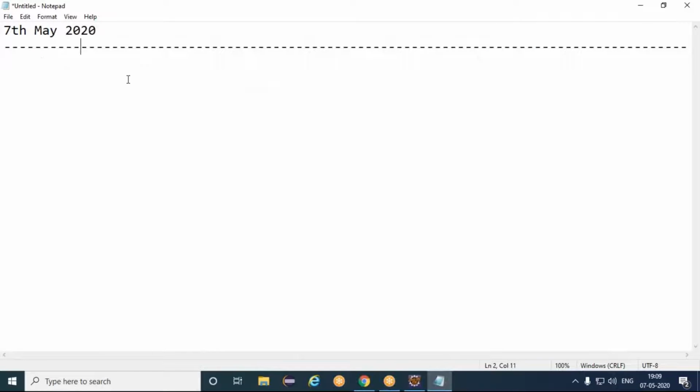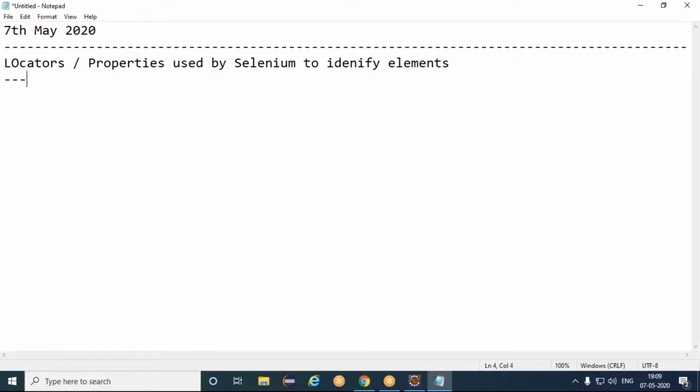I repeat, today's topic: locators, also called properties, used by Selenium to identify elements. Locators are properties used by Selenium to identify the element. Let's see. What are all the various locators or properties used by Selenium to identify the element?